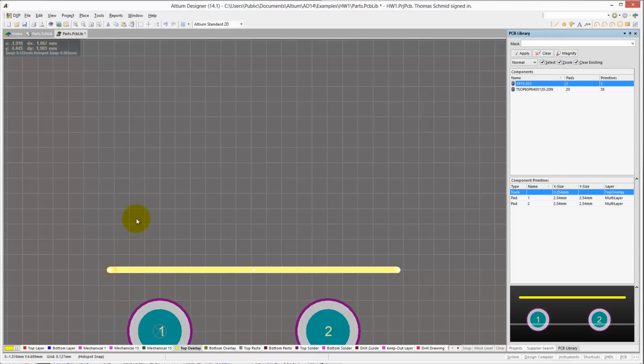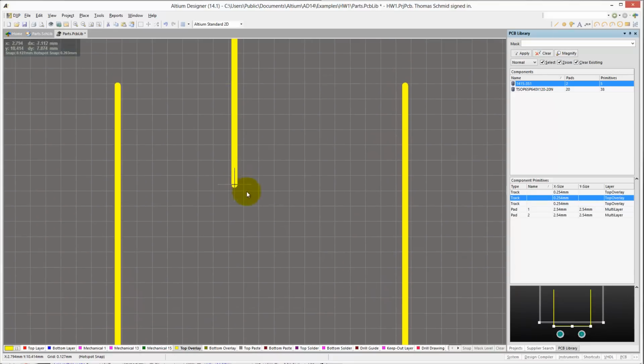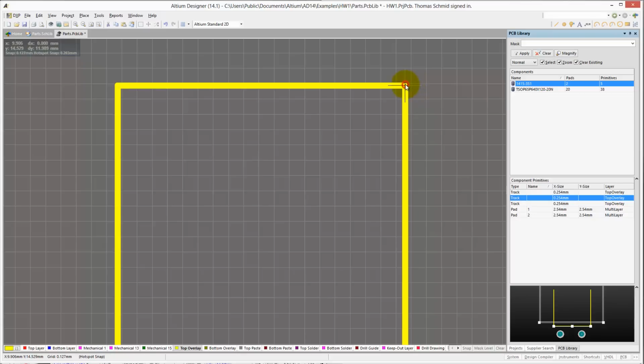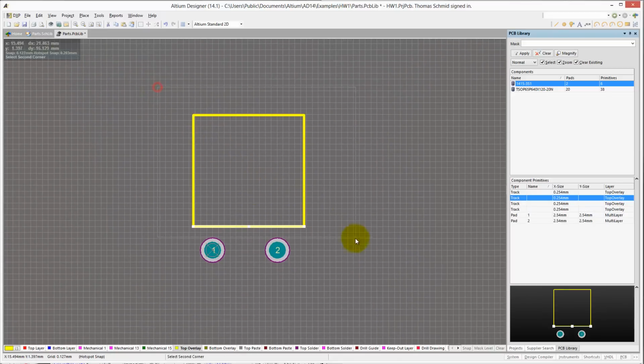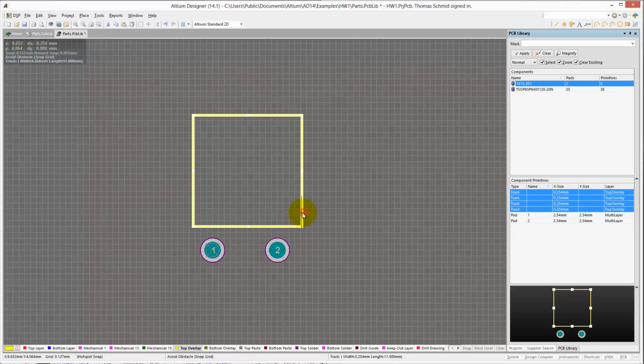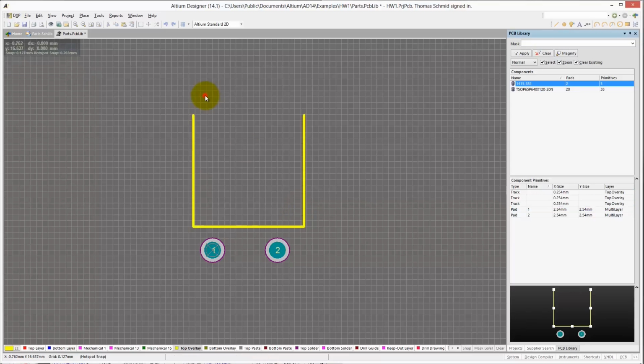Control C, we copy it, and with space we can actually rotate the device, or the part that we have currently selected, and that's the approximate size and location of that switch. All right, we save that.